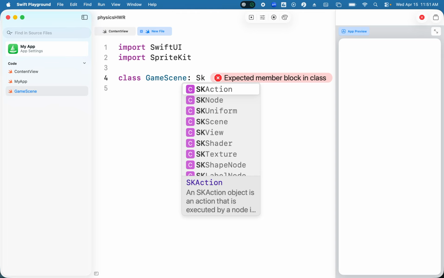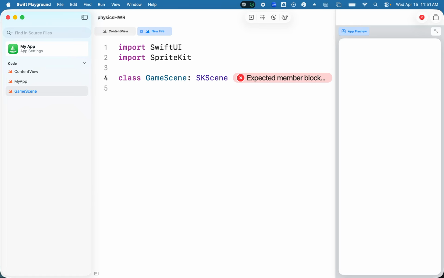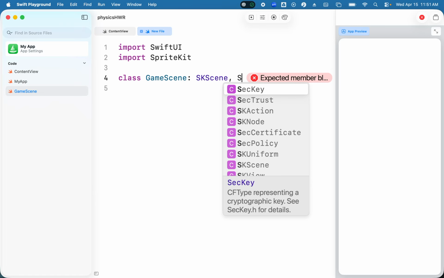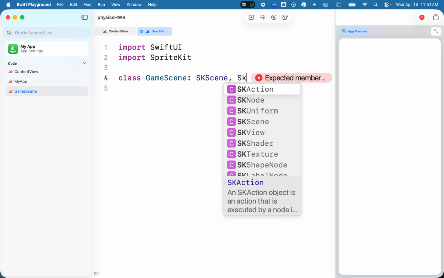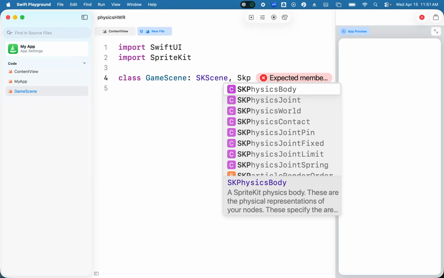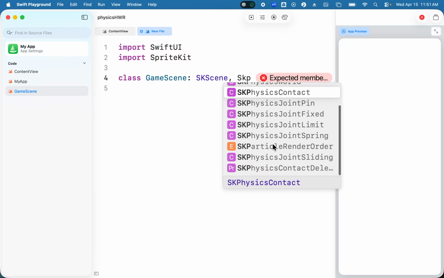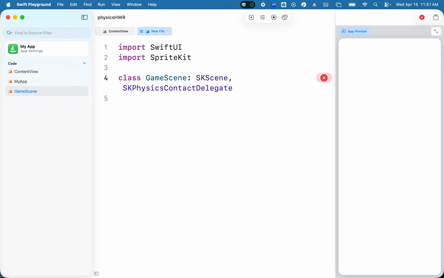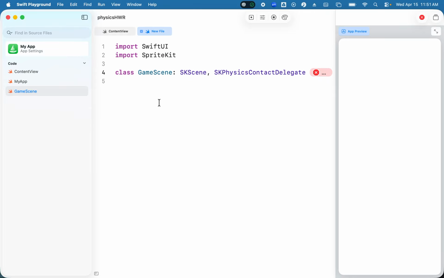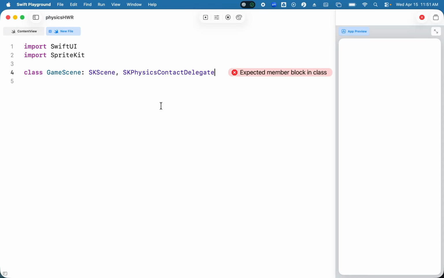So I'm going to do an SKScene. Look how much this auto-populates, comma, SKPhysics. I want it to know some physics on here. SKPhysicsContactDelegate. I actually want contact delegate, which is right here down at the very bottom. All right. So I'm going to, oh, I don't need this, so I'm going to give myself some more real estate to type. Again, expected member block in class is actually saying, I don't know where to start and end. So we're going to put that in.